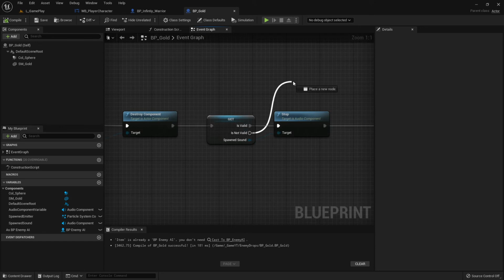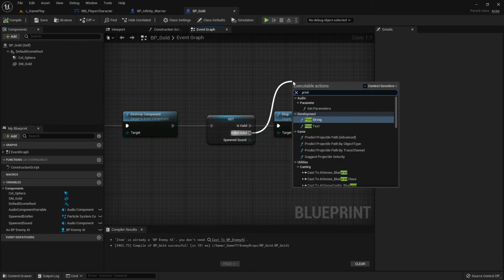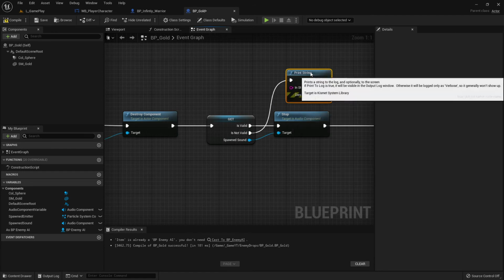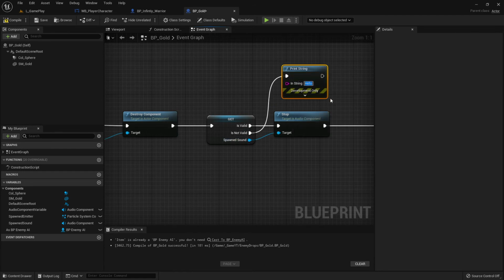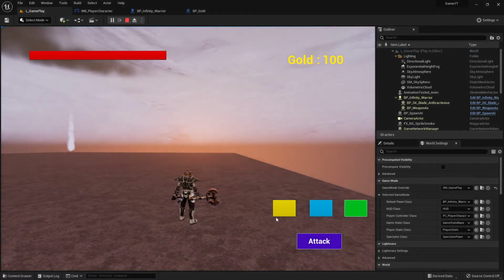We can make, for example, a print string check. It's like the bug helper, this print thing. When it fails, it will print here "failed sound". Let's write here failed sound. It's also very nice to see why this one is not doing something.